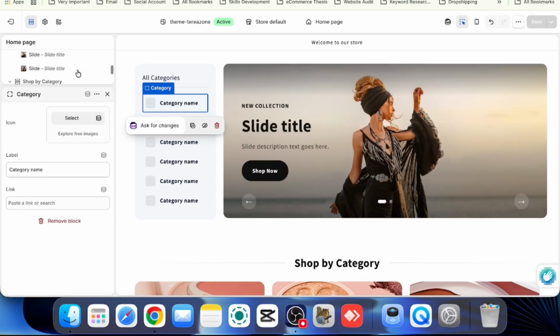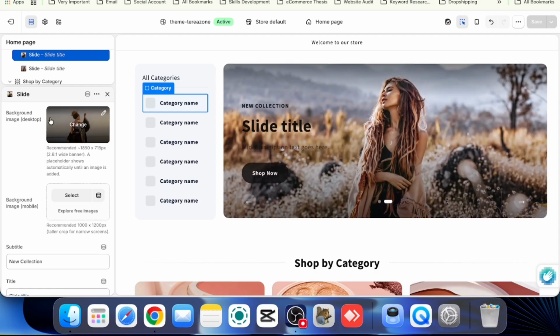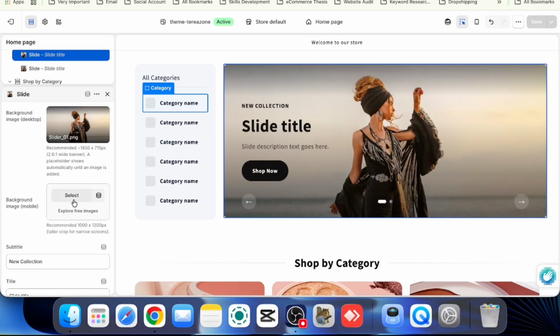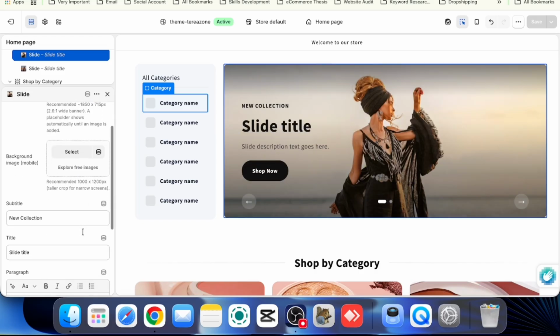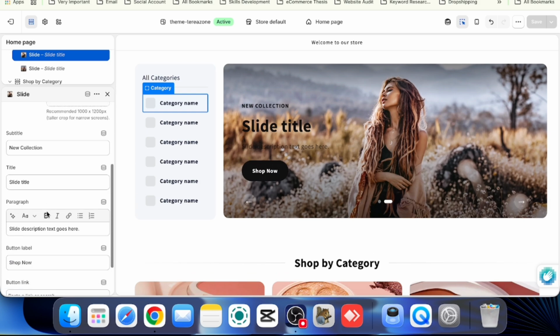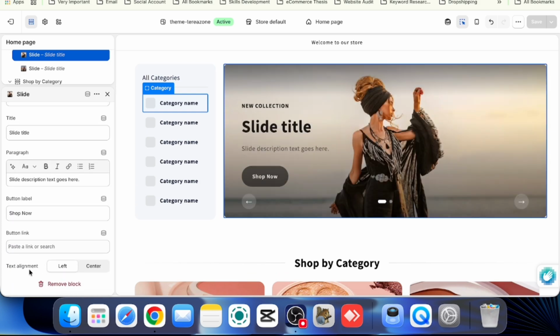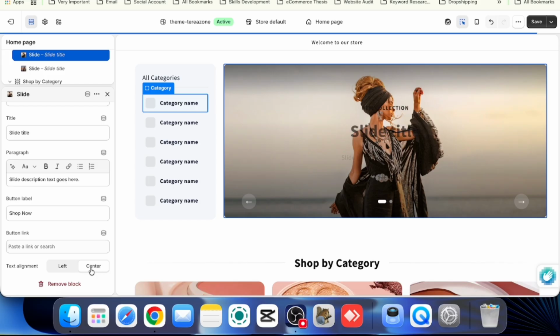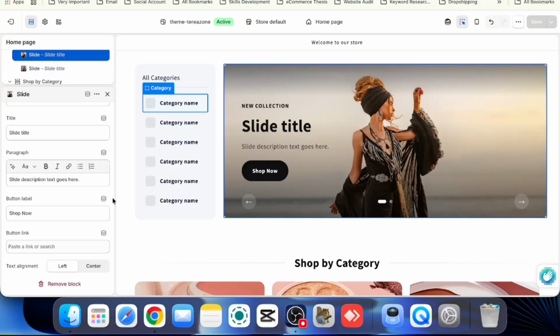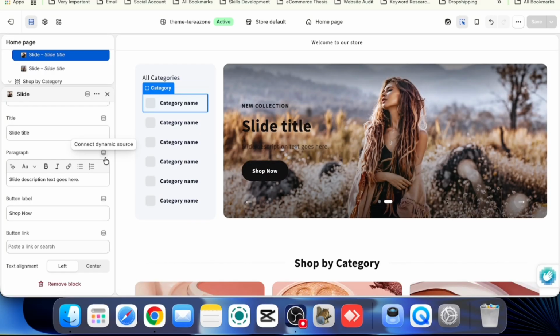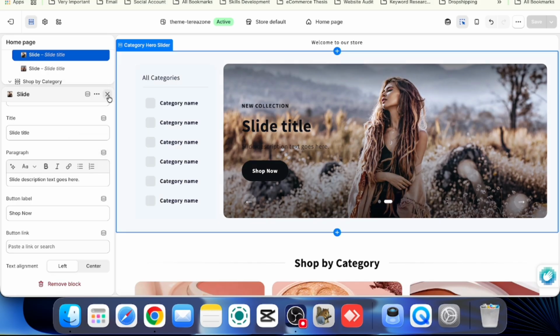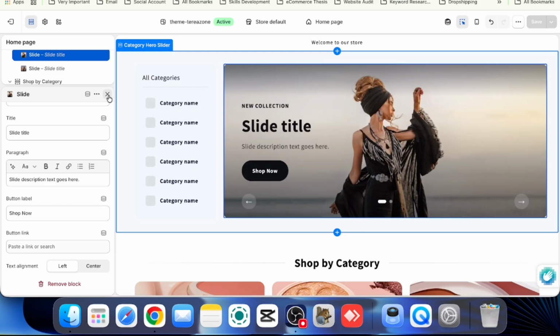Also if I click on any slider, then you can add a slider background image for desktop. Here is the recommended size, and here is the recommended size for mobile. You can add subtitle, title, paragraph, button text, button link, text alignment. You see, all the options are available in the theme customization section that I usually do in all of my Shopify tutorials. And I have already uploaded more than 1000 videos relevant to Shopify store design, customization, development or SEO.